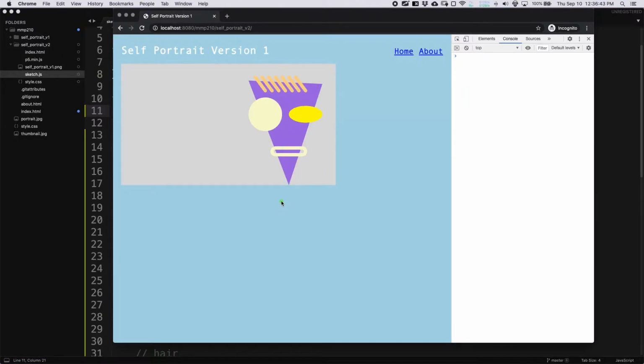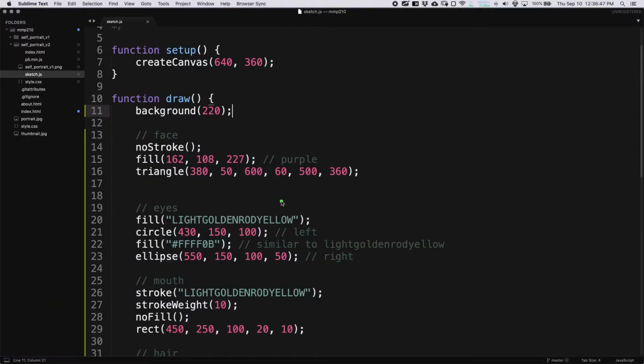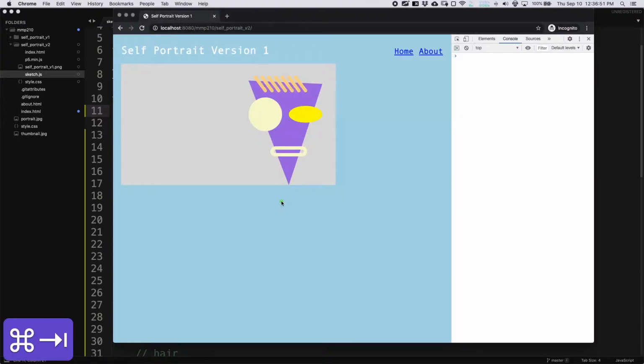And so we have all these numbers, and those numbers are never going to change. As long as we're drawing our self-portrait with those numbers, that self-portrait is always going to appear exactly in this position, with exactly these colors and exactly these proportions. And so one of the ways that we can make our self-portrait interactive is by adding variables. So adding the ability to change what numbers are being used.